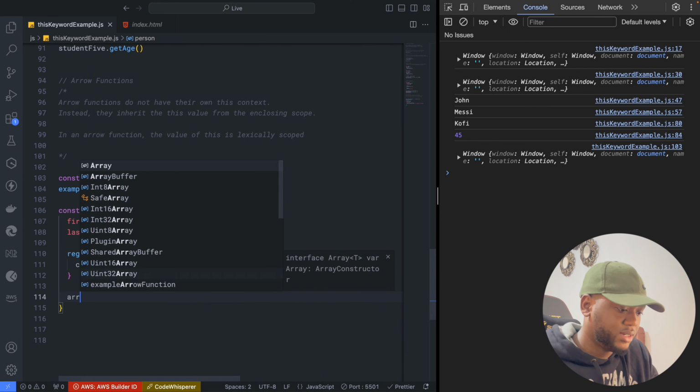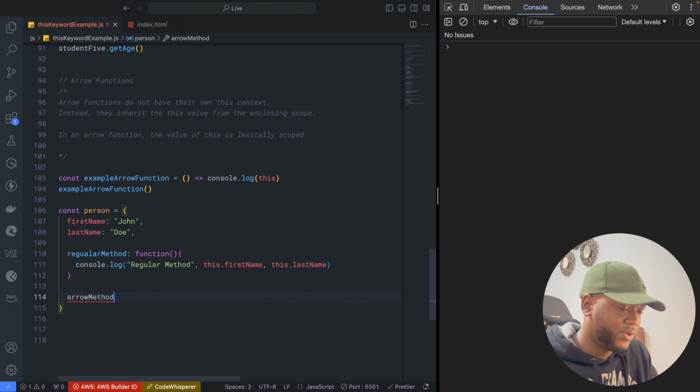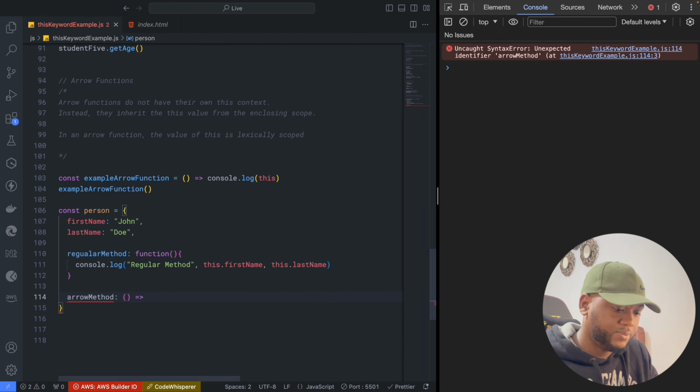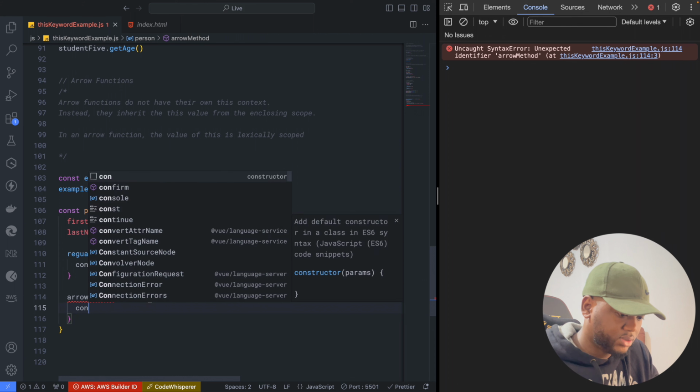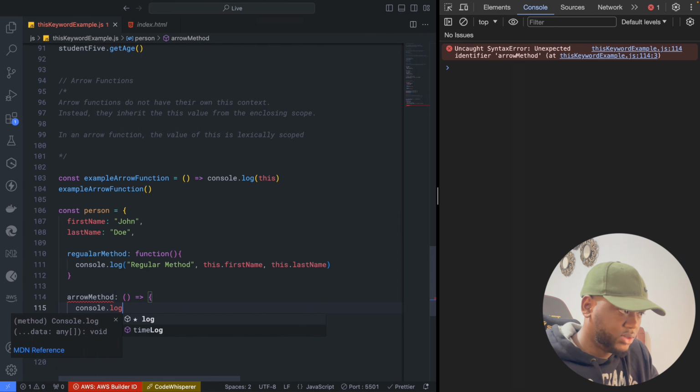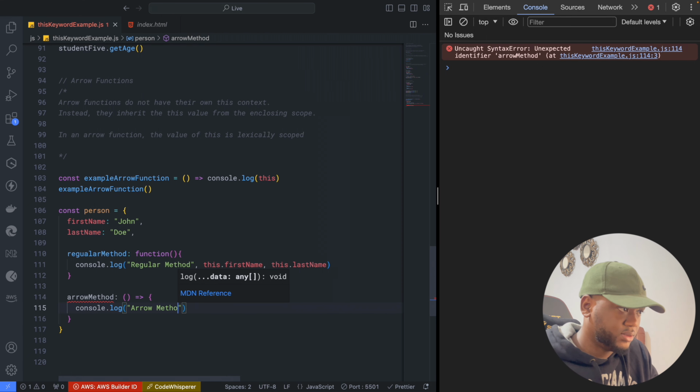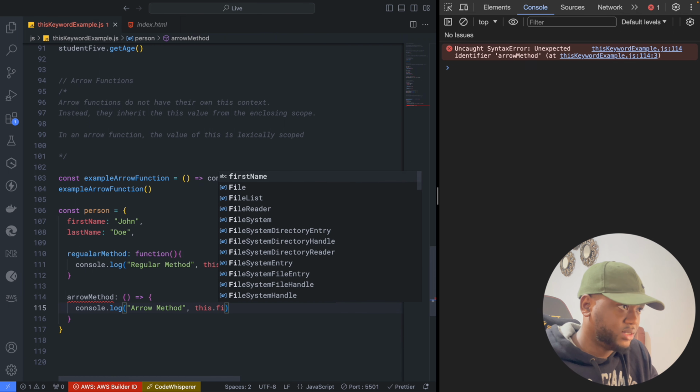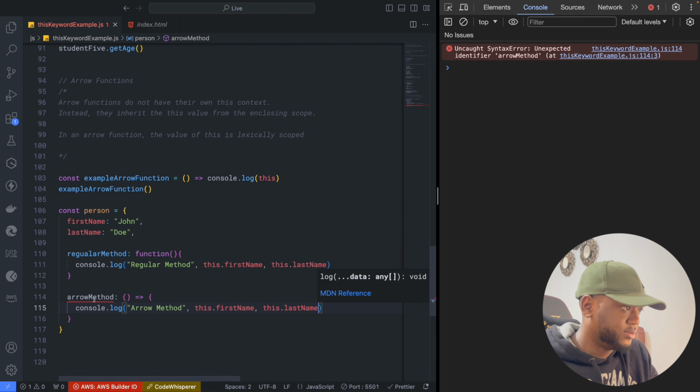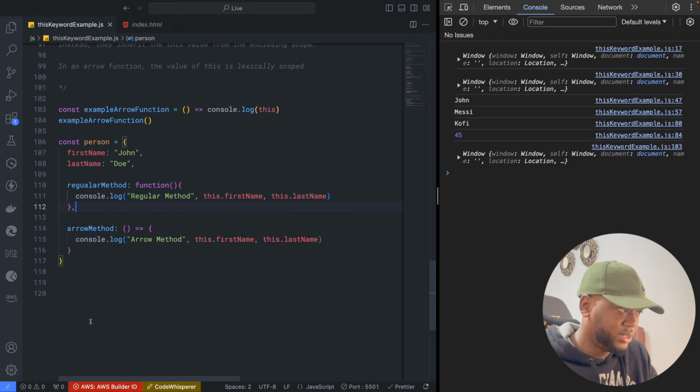And then I'm going to say arrow method. So over here we have an arrow function inside an object, and let's see how this behaves. I'm going to say console.log, and then arrow method, and basically let me just do the same thing. This dot first name, this dot last name, and then put a comma over here so that this stops complaining.